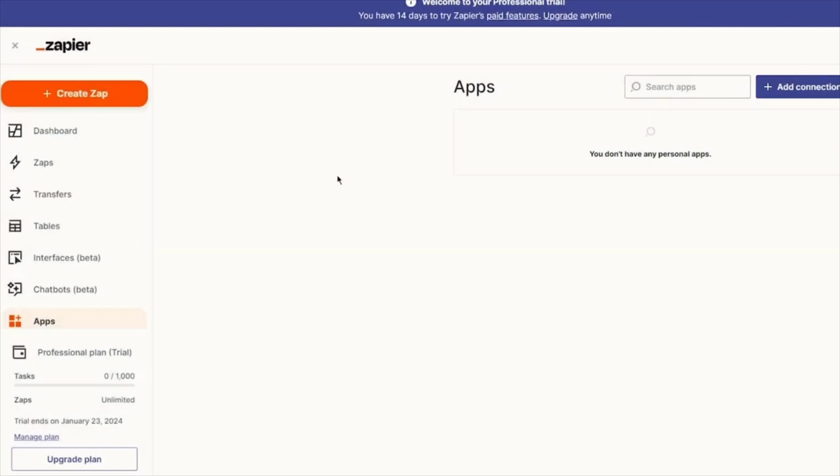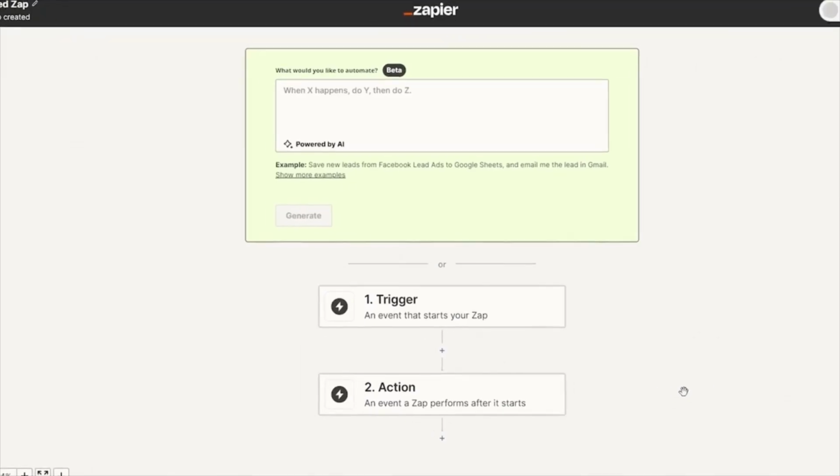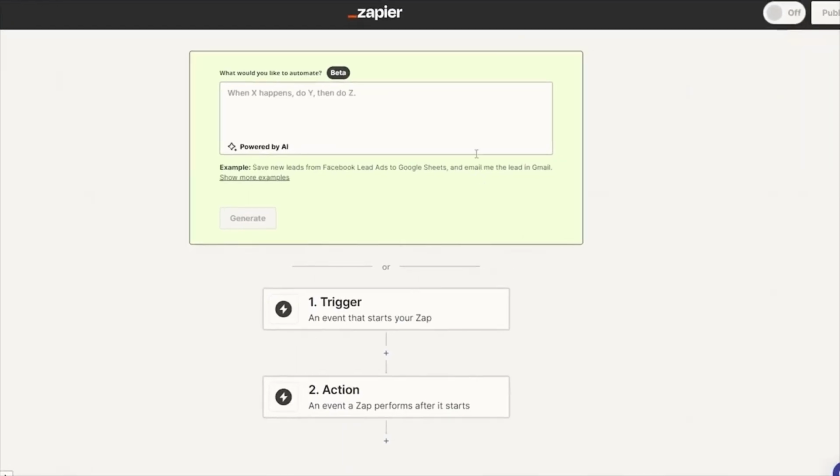Now, moving to the main part, which is creating Zaps. So you're going to click on create Zap up here, and let's see where it takes us. So it's going to bring us here. It's going to give us two options. First of all, obviously, there's the AI beta option where you can use the actual AI analysis to create a good looking Zap for you. Or what you can do is you can go ahead and create a Zap by yourself through custom means. So I'm going to go ahead and create a Zap by myself.